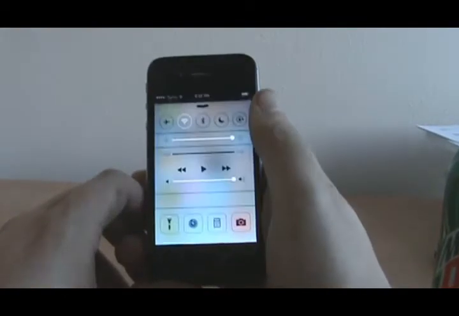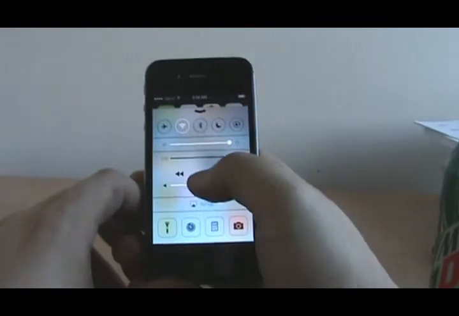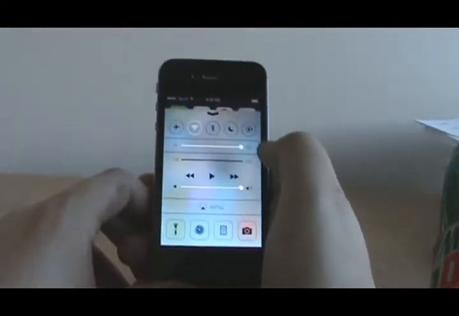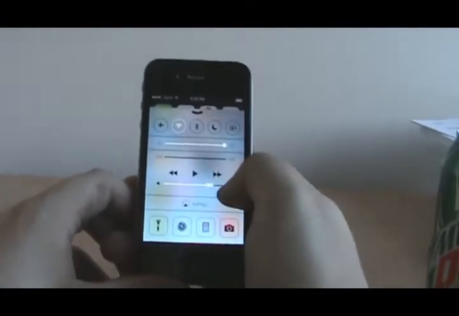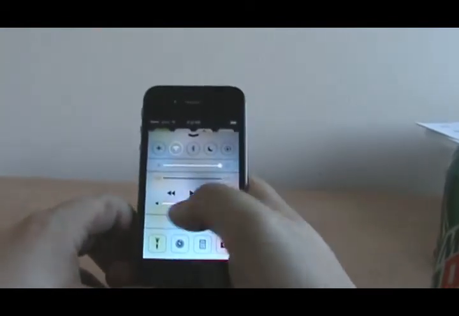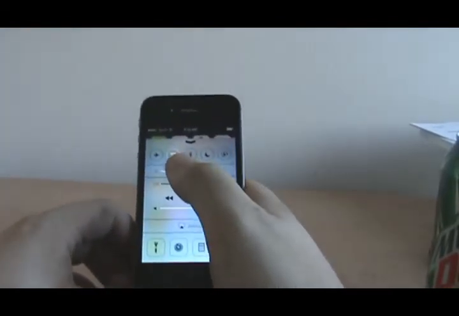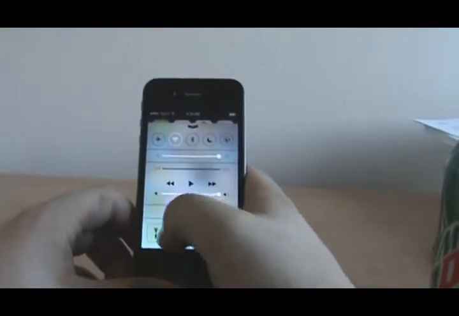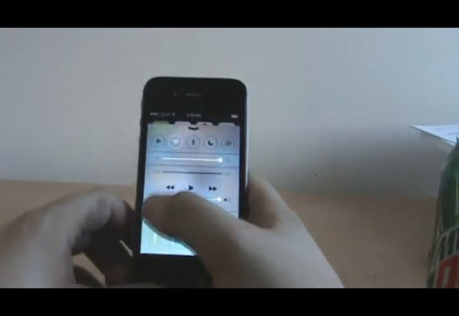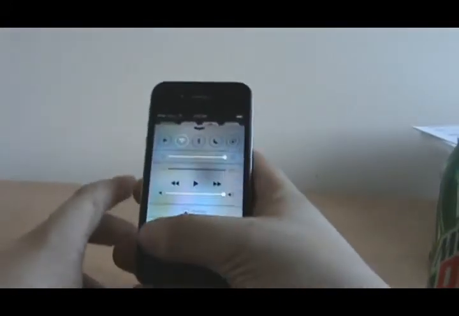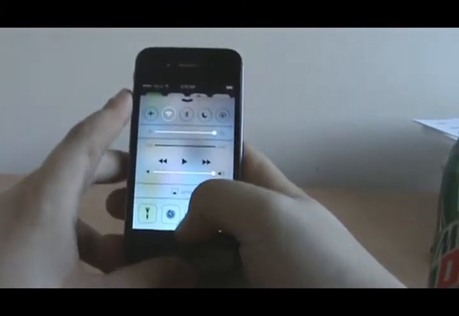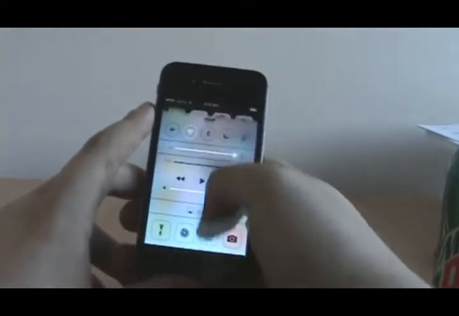New feature, swipe up from the bottom, you have the Control Center. So now I can adjust my brightness right here. Volume is right there. Playback controls, AirPlay. If you had an iPhone 5, you would also have AirDrop, that's what it's called. You got a flashlight control. You've got the compass, or the stopwatch, the calculator, and the camera.